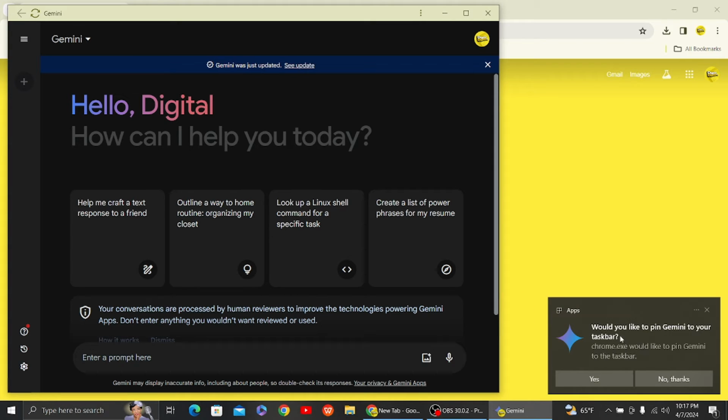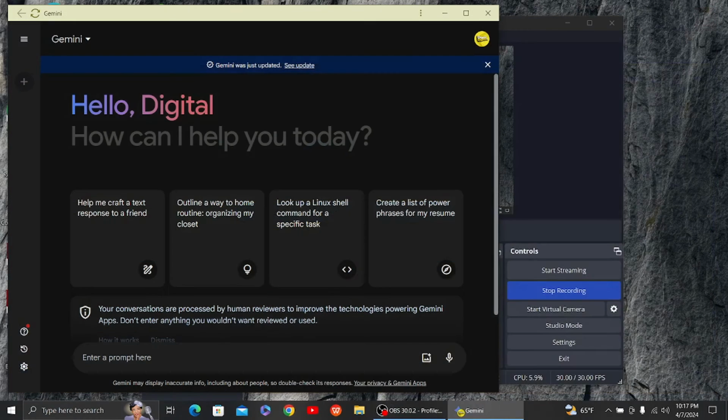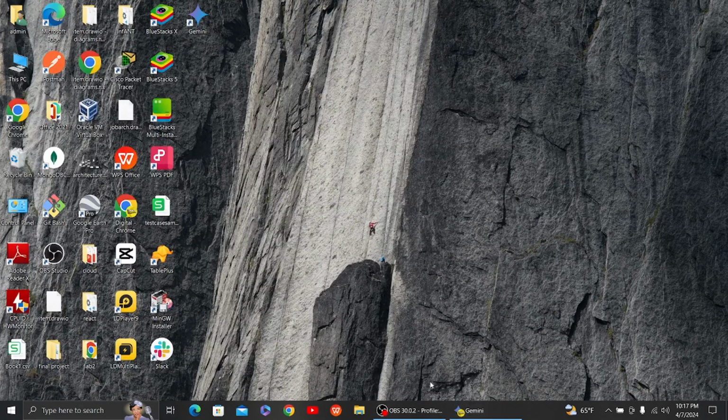So here you can see we have an option to pin the Gemini to our taskbar. So now let's click on yes, and once you have done that, let's close this browser over here, and here you can see we have the Gemini shortcut over here. So that's the only method that you can use.